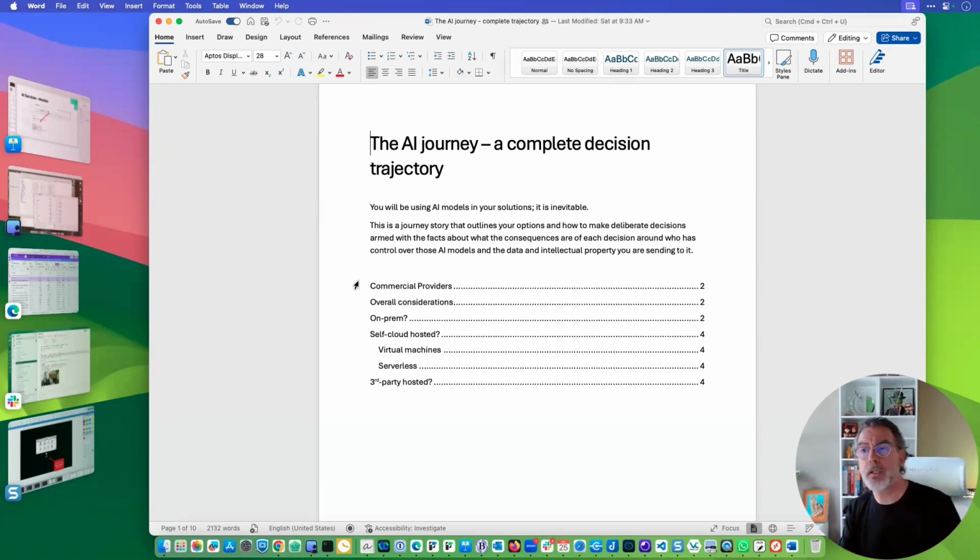They're there. We know what they cost. We also know what the consequence of that is. You're sending data, potentially intellectual property. Take that into account when you make that consideration, right?